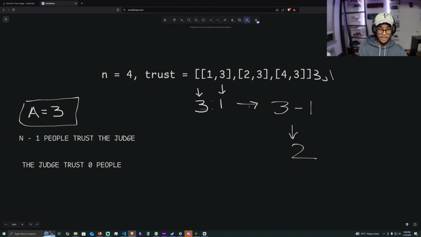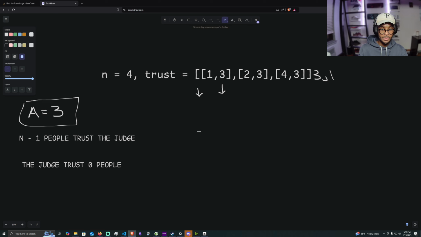And let me show you a quick rundown of what that would look like in code. Well, not in code. Let's just go through an example walkthrough. So first we give everyone a trust score. So 1, 2, 3, 4.